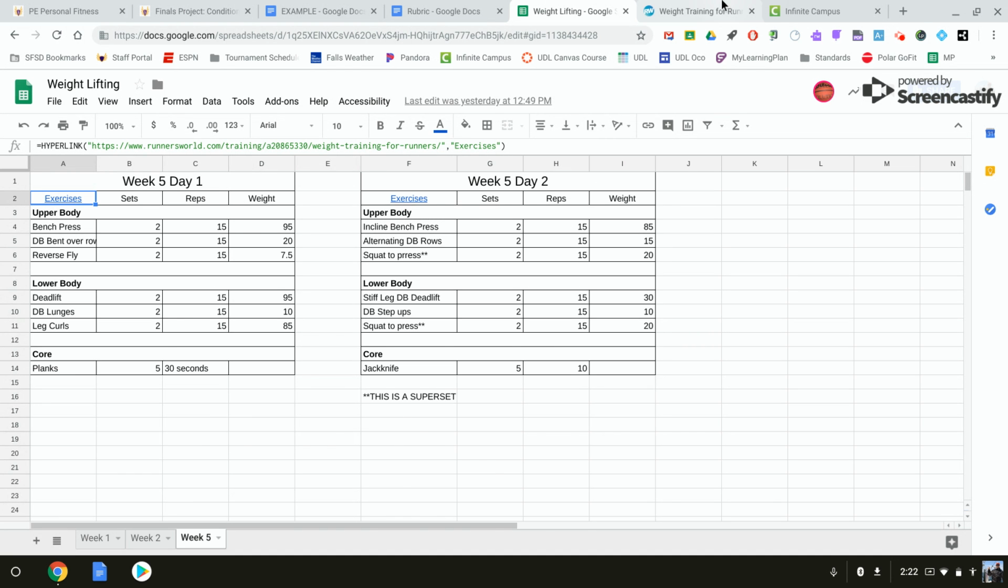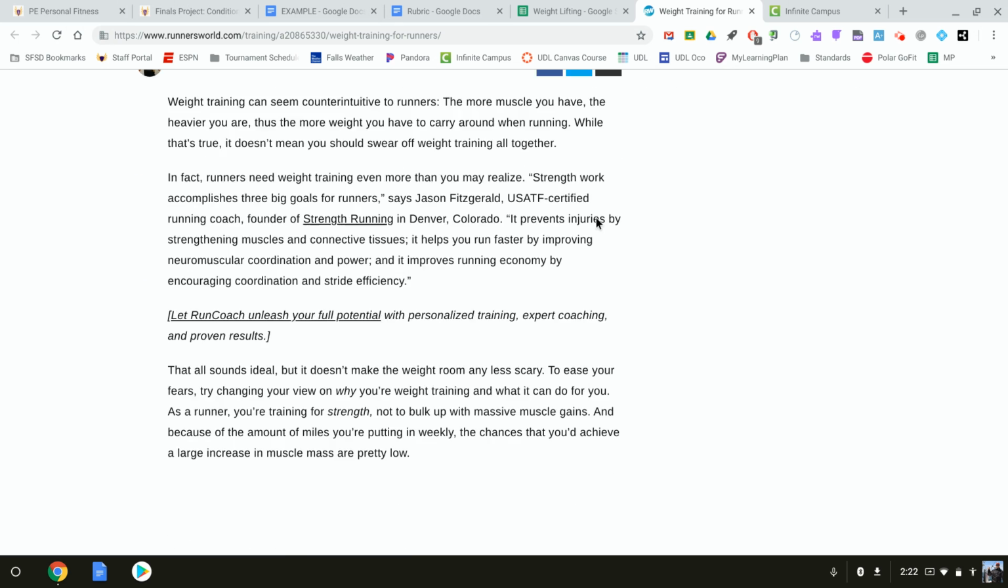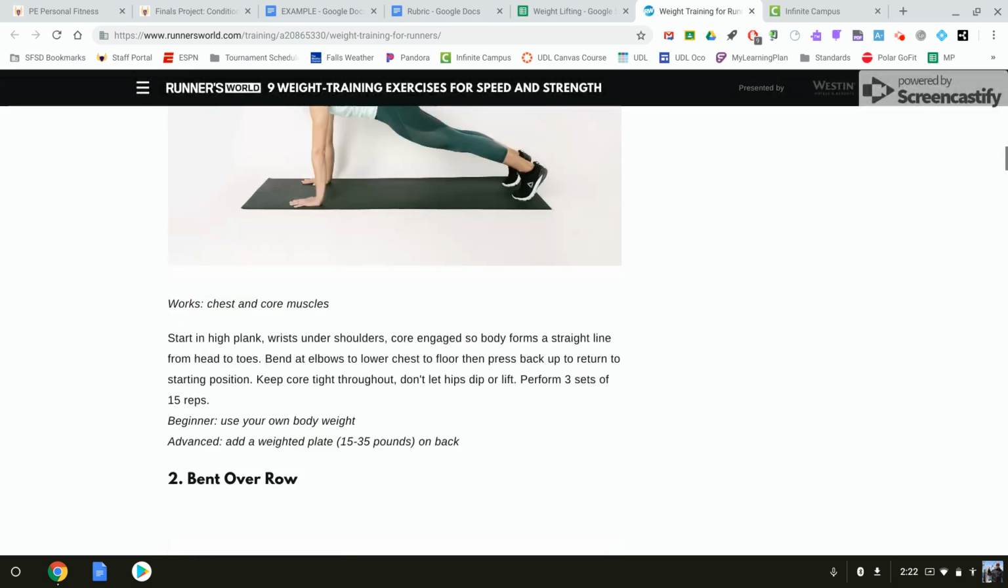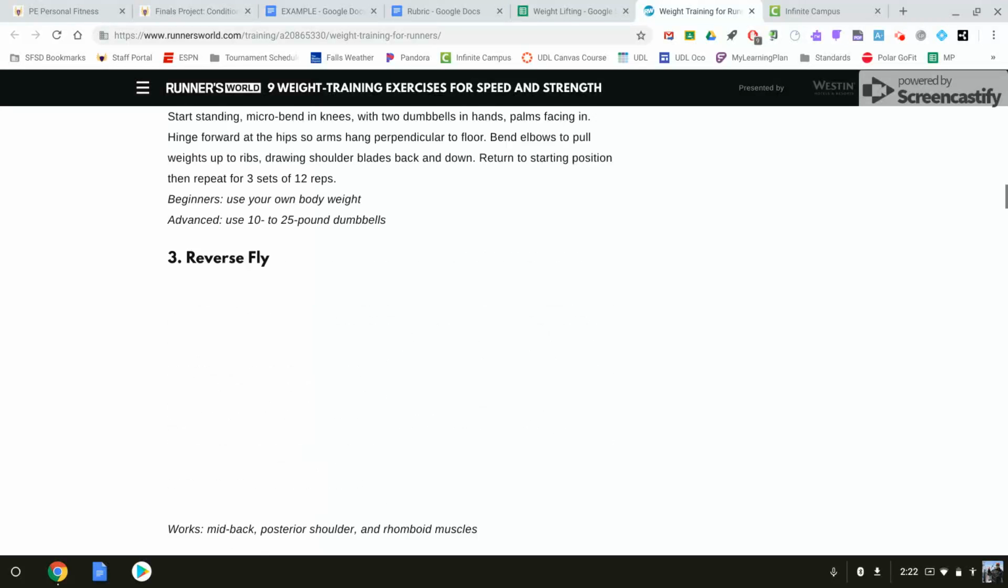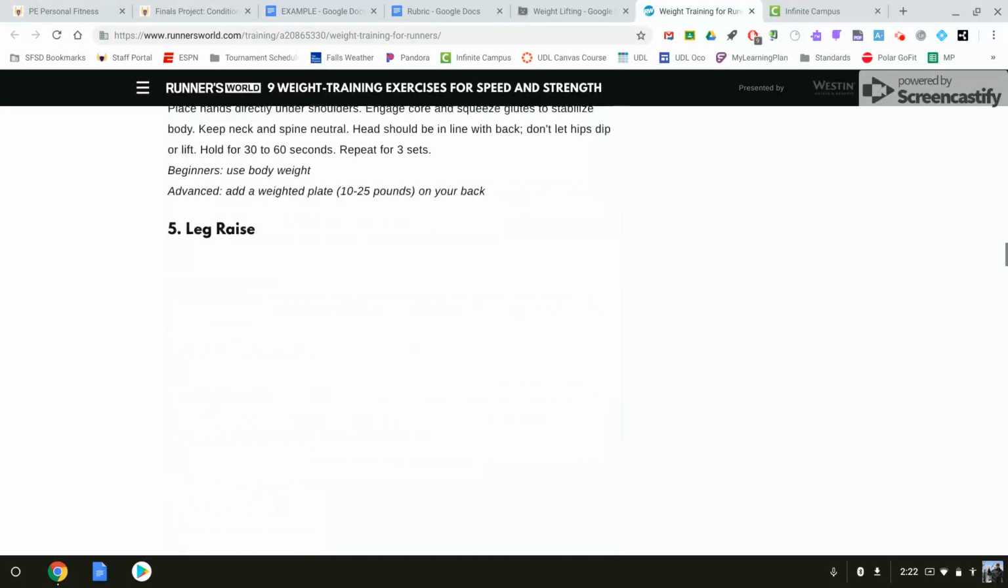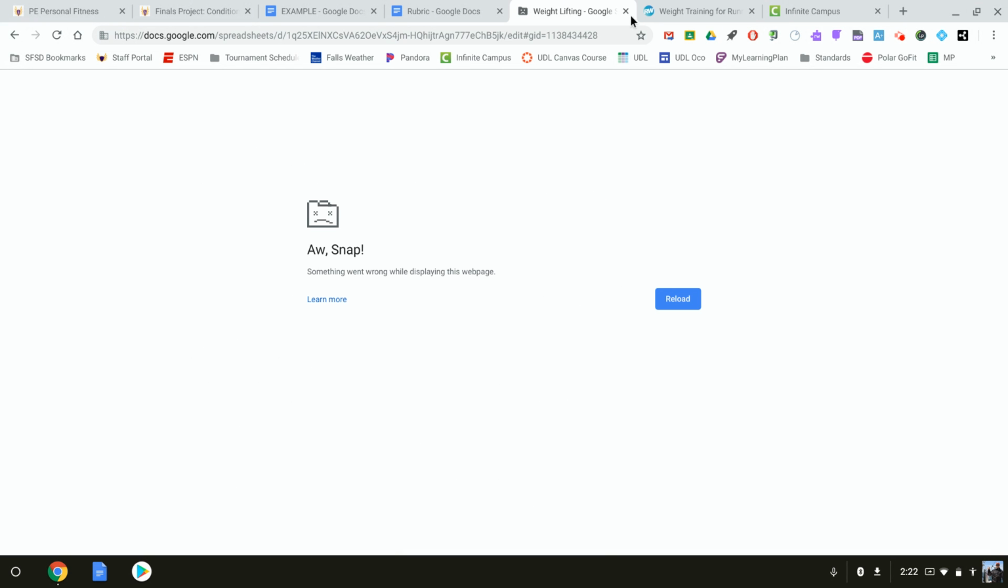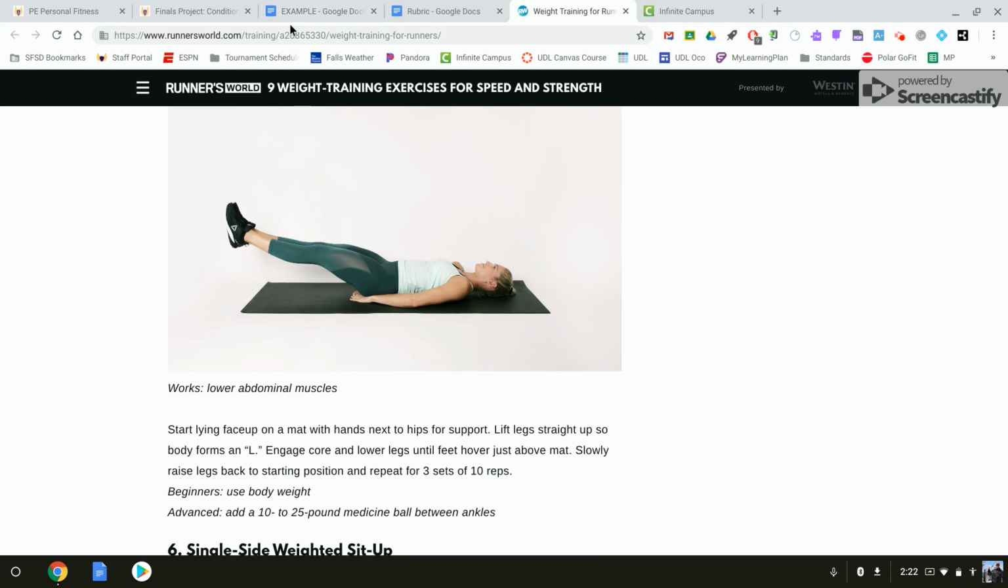My link here is something I found on the internet. It tells me as a runner what kind of things I should be doing in the weight room in order to help me get stronger and become a better runner. So again, you should be specifically looking at that information when it comes to our weight room program.